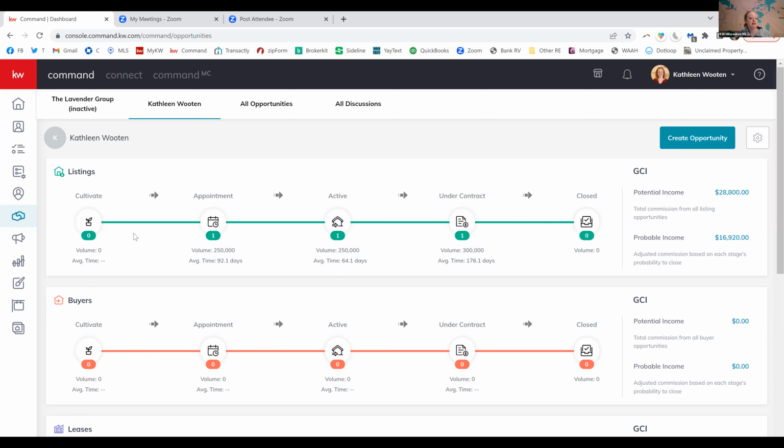So as you're accumulating opportunities because you're doing your phone calls and people are telling you, yeah, we've been thinking about making this move, you're going to drop them into Cultivate. And it's going to start tallying up for you what your potential income could be if every opportunity in this sales pipeline got to the closing table. And I really think that's a highly powerful motivator.